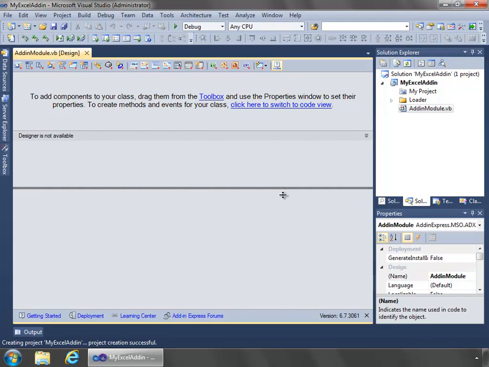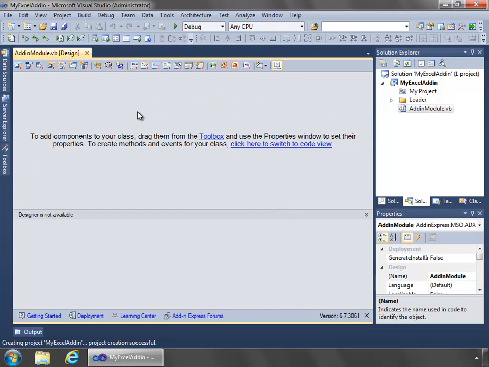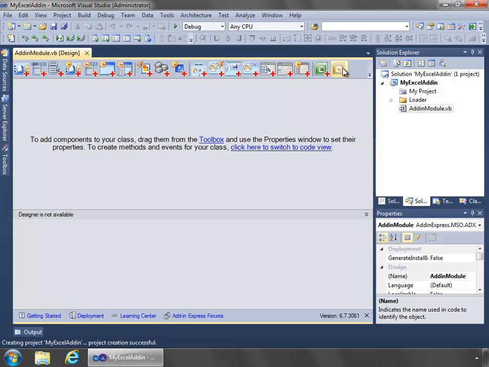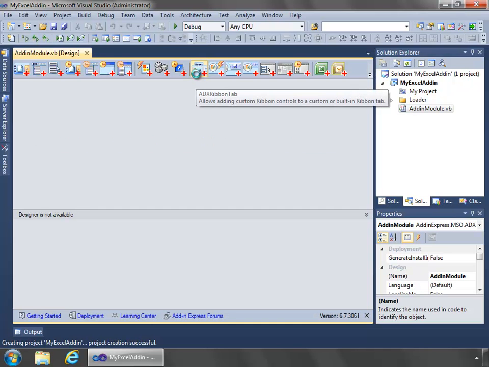Now immediately what you'll notice is that the add-in module opens up for us in Design View inside of Visual Studio. This is the one-stop location for all our components inside of our add-in. I'll right-click and say Show Large Icons, and we can see all the different tools in the toolbar that are available to us. And let's go ahead and start out by building a custom ribbon.